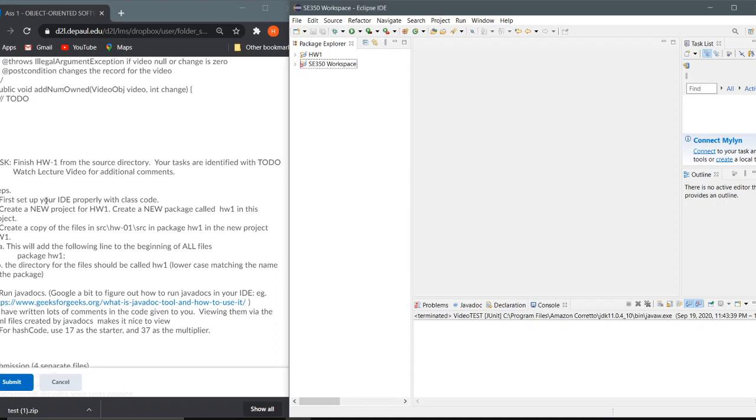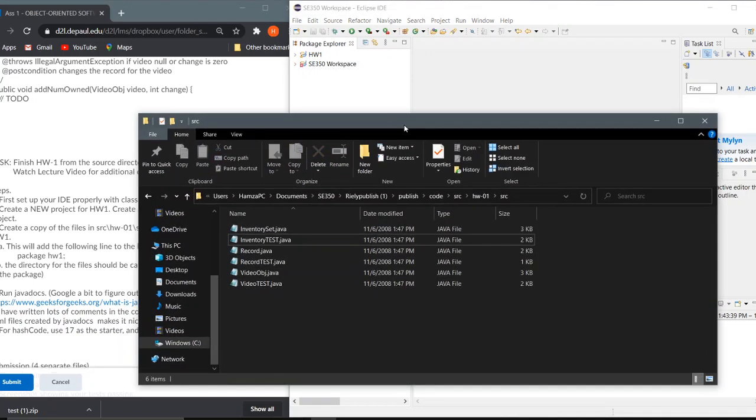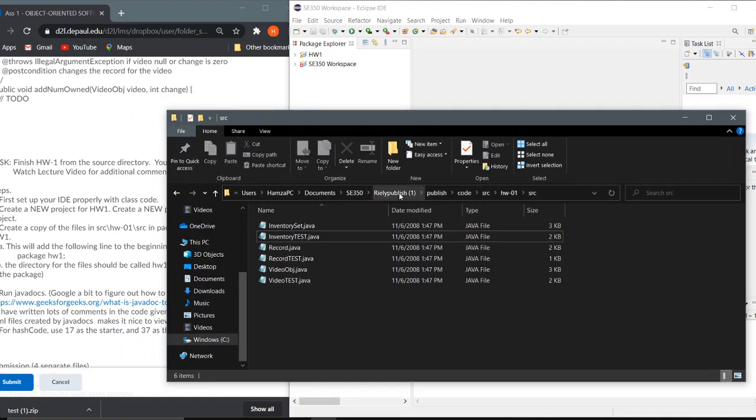So first, we're going to set up an IDE properly with class code. So what you're going to do is download the class code from D2L. It's going to be under like a Riley publish zip. You unzip it and then you go in this file path. So then publish, code, source, homework 1, and source. And basically you're going to get these files that you need for homework 1.